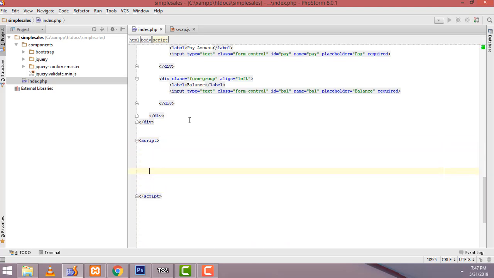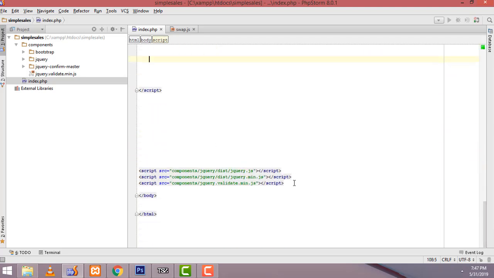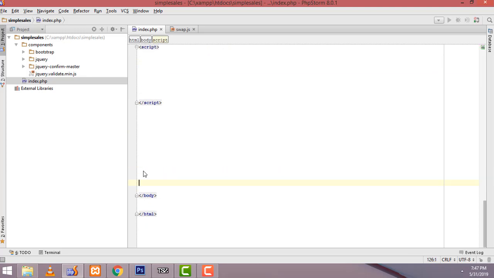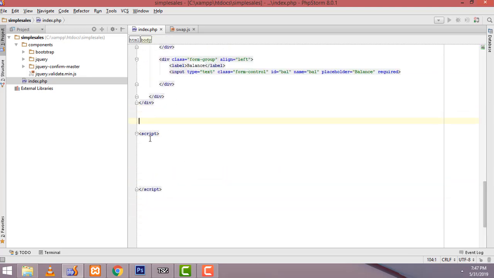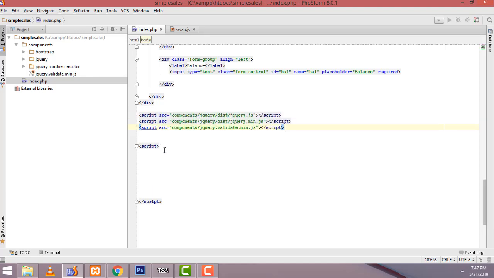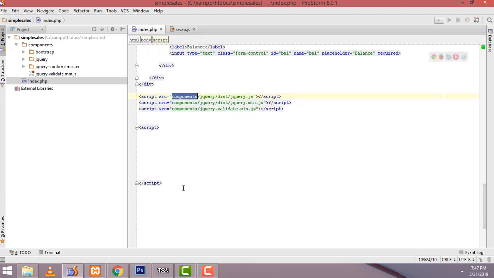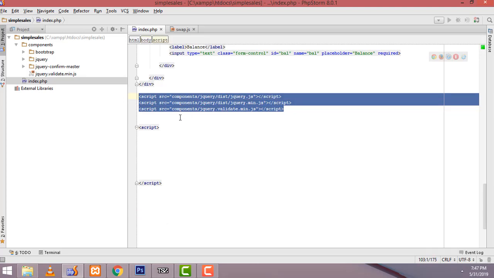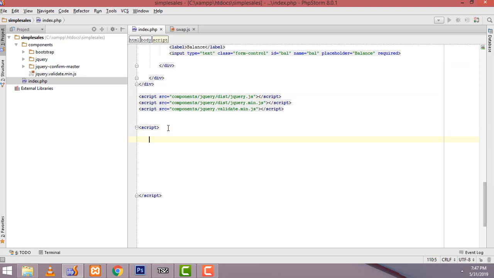Here we have to write this. This complete one, Control X to cut this one. You have to paste it above the script. If you paste it below the script, it won't work, right. These components are not working. Okay, you have to paste it above here. After that you have to write the code, right.